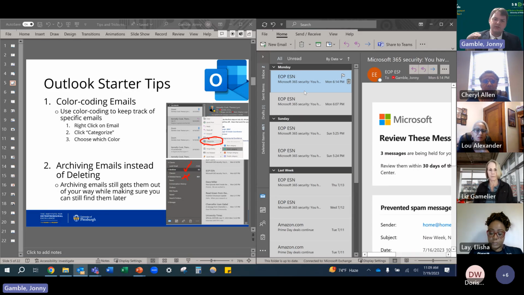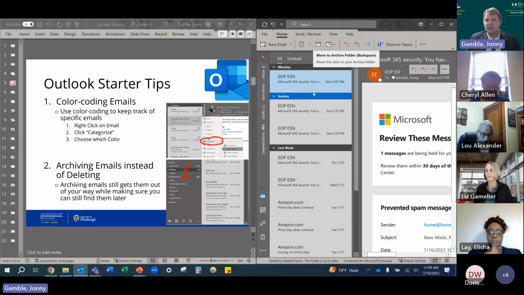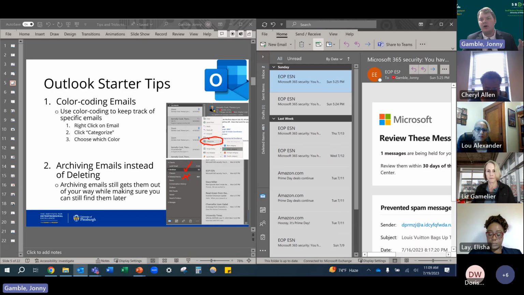What's nice about archiving the email instead is that it'll still get it out of the way, still clear out your clutter, but you'll be able to go back and search for it later then. What's also nice about archiving is that it's still just one click. In this view right here, if you see this little green icon at the top, all I gotta do is click it once, move it right to the archive folder, and boom, it's gone.